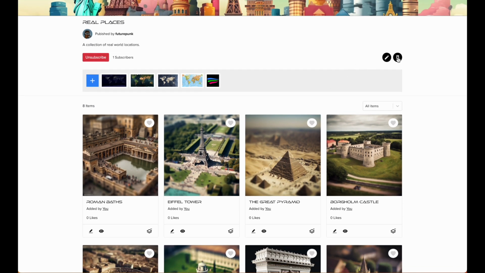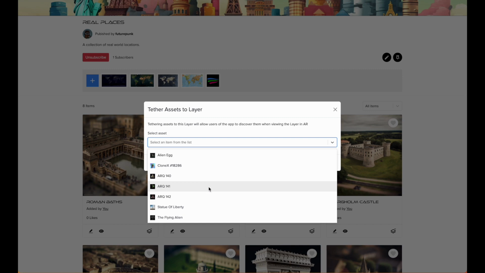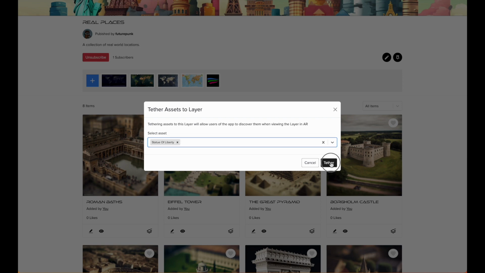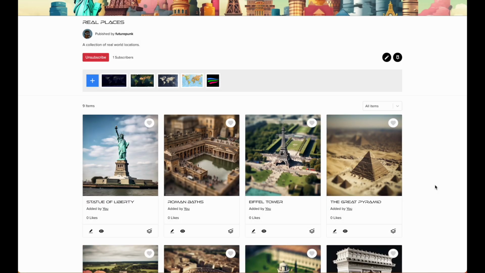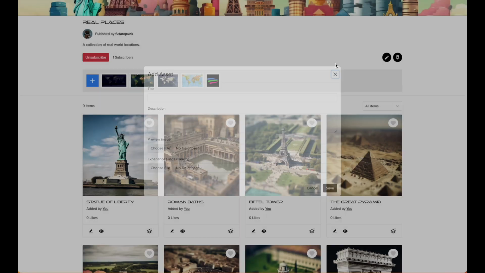The first thing I need to do now is I need to tether that asset that I just loaded to this layer. That's what this little pin is for up here. I click on that pin and it says tether asset to layer. And I have all of the assets that I've created here. I'm going to tether the Statue of Liberty to this layer. And there it is.